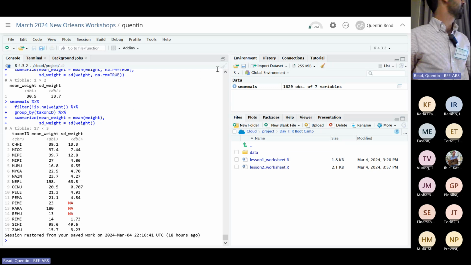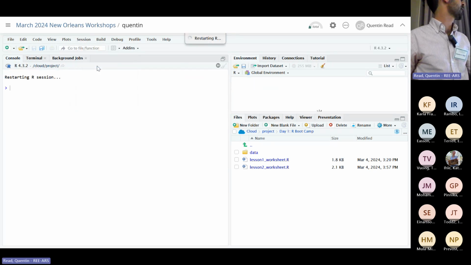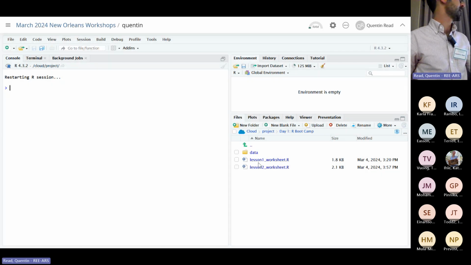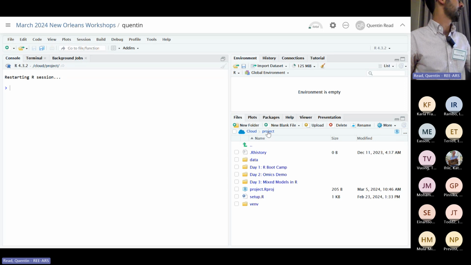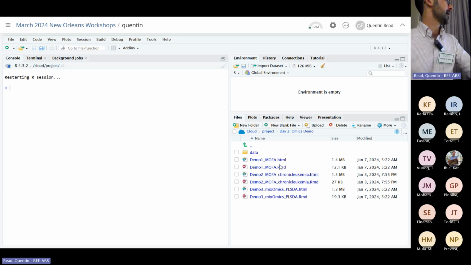Okay, let me just clear everything. Restart R from yesterday. Clear the workspace so that we can start from a clean slate. Go to the root project directory, open up the day 2 folder, and go to the demo1.rmd file.